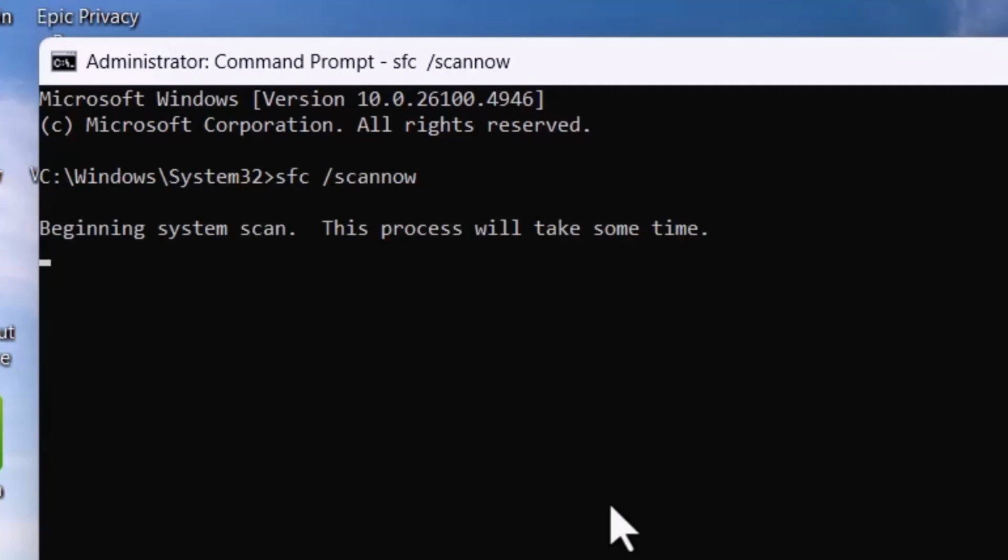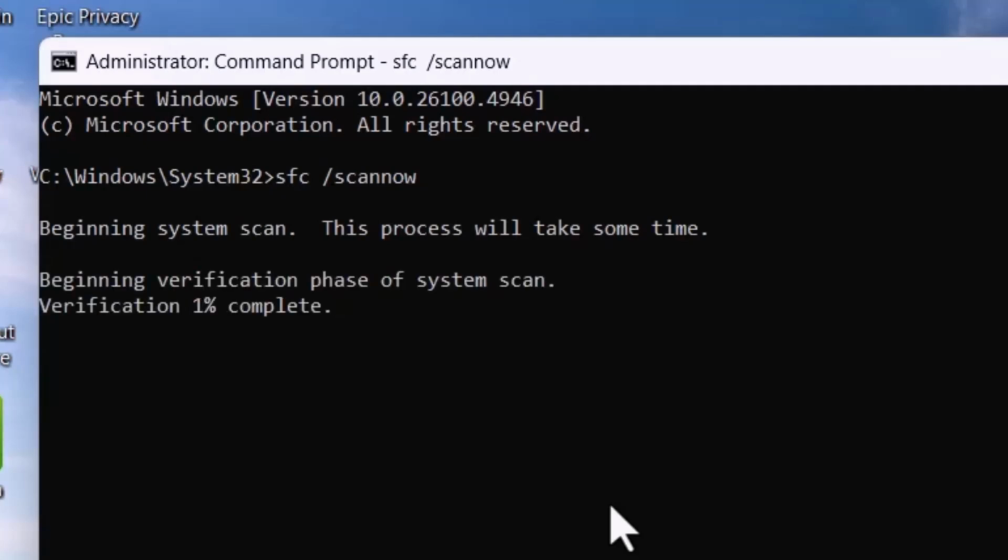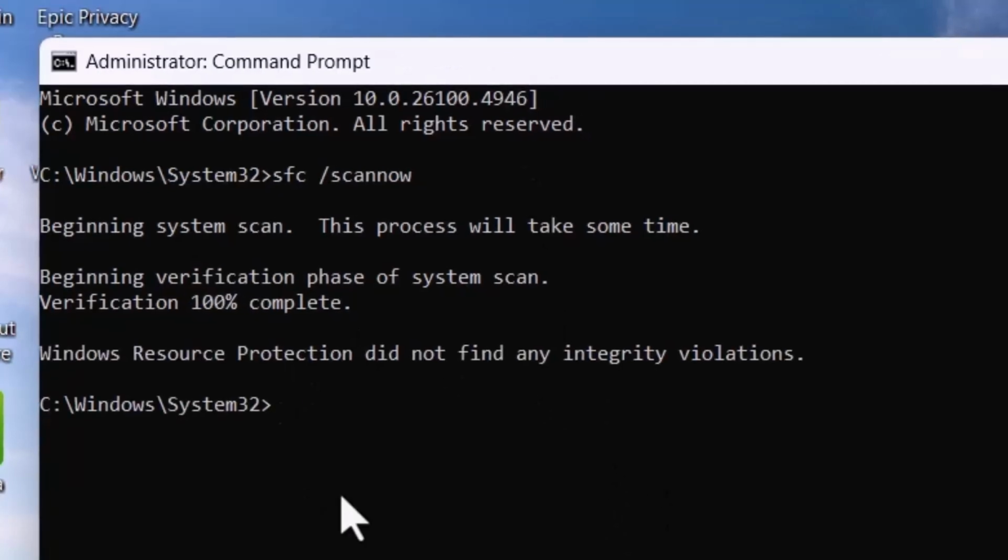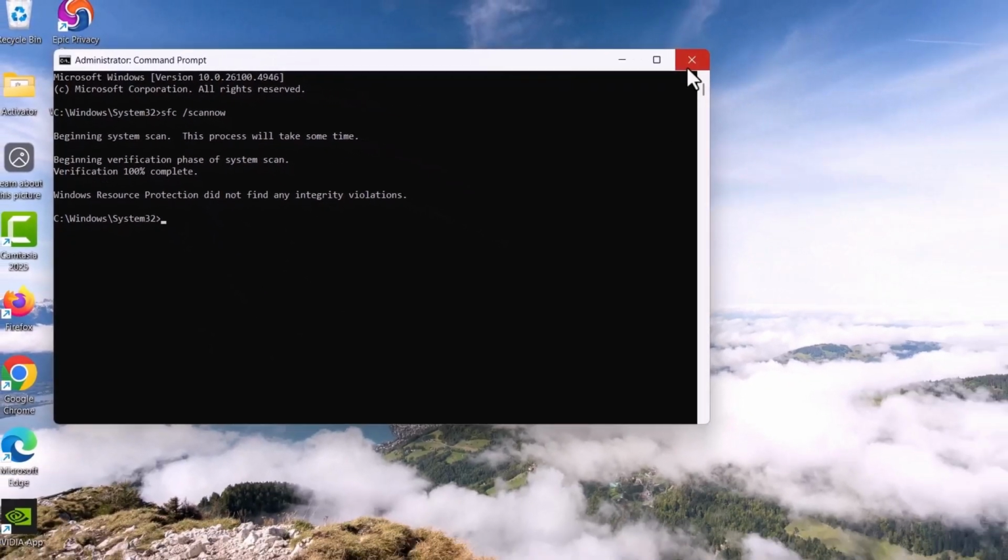This will scan and repair the system files that may be causing the taskbar issue. So wait for a while, this scan should be completed. It takes some time to complete the system scan. After the scan completion, close the window.